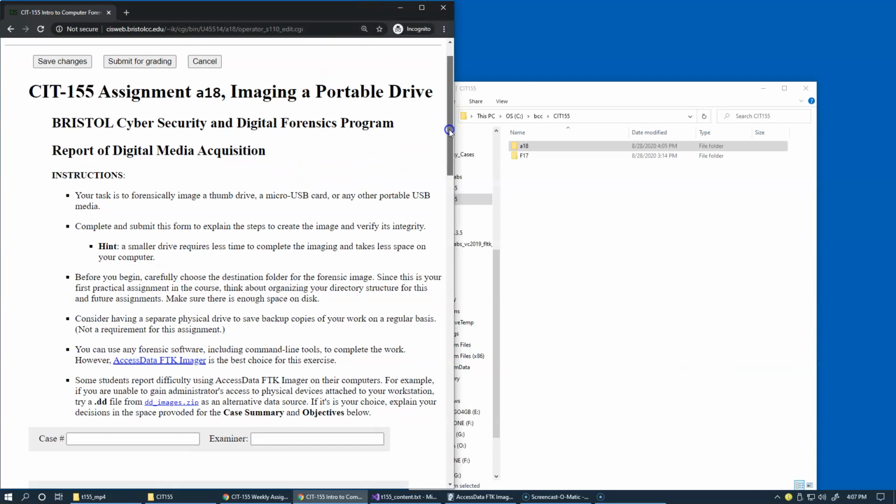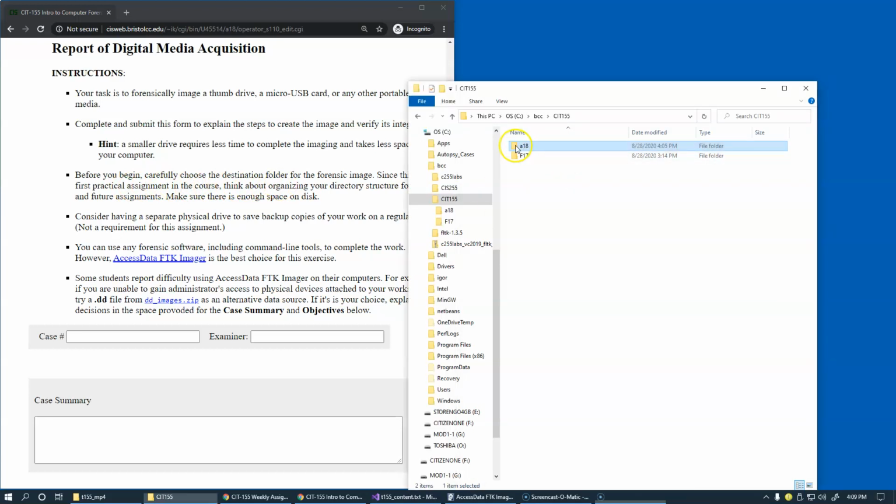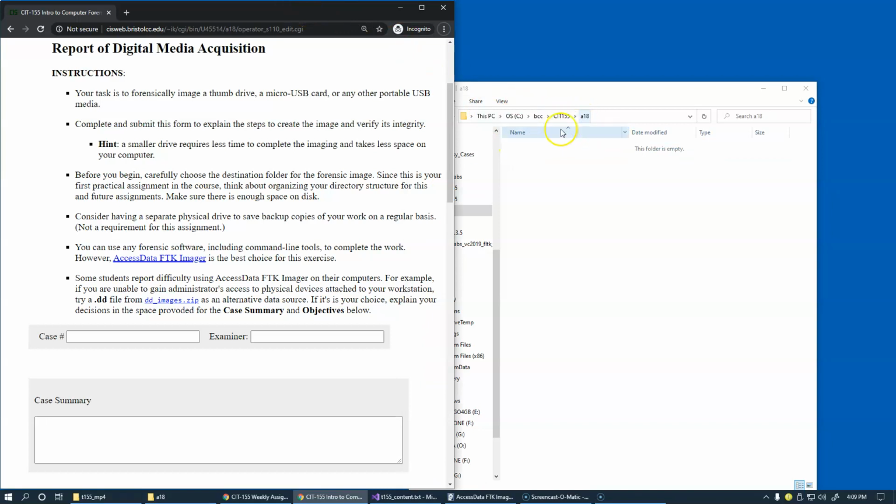It comes with a set of instructions to complete the steps on digital media acquisition. Basically, what you need to do is to image a thumb drive, a micro USB or SD card, or any other portable USB media device. You have to complete and submit this form, of course, to finish this work. And the smaller drive you choose, the faster it'll go for you to complete the imaging process. Carefully choose your destination folder, which in my case would, I suppose, be this location on my drive.